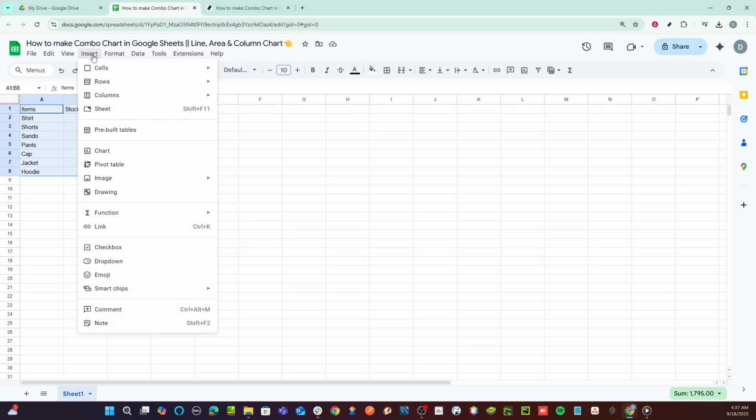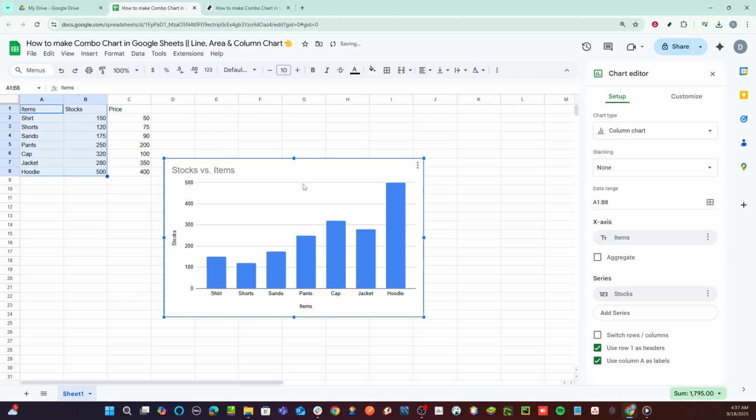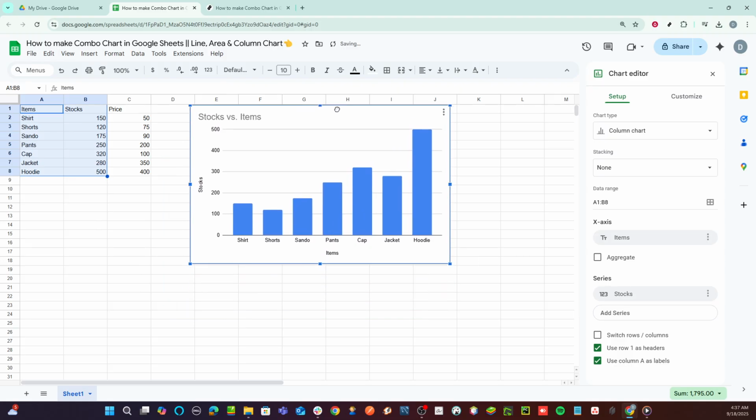Once your data is selected, look at the top menu bar of Google Sheets and click on Insert. This action will open a drop-down menu where you can select Chart. By choosing this, Google Sheets will automatically generate a chart based on the data you've selected. However, we want to create a combo chart, so we need to adjust these initial settings.